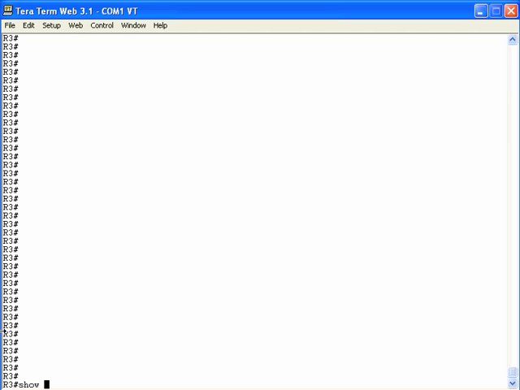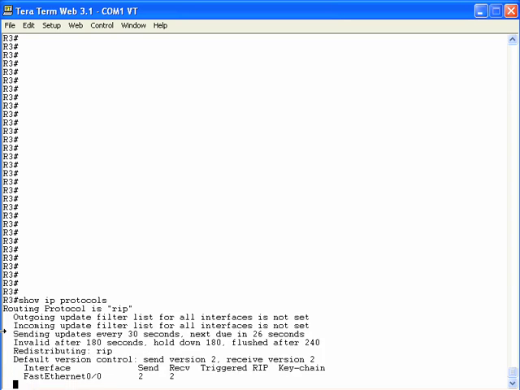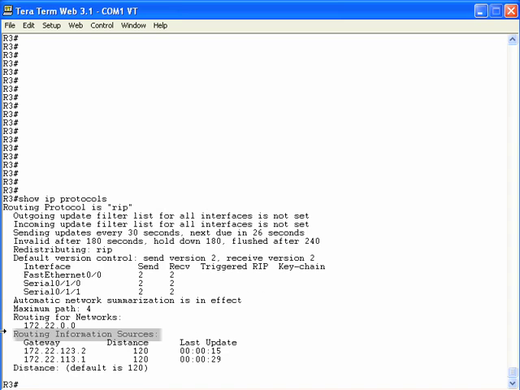So if we switch back over to R3 and take a look first at the show IP protocols command output, notice that instead of having no update information sources, now toward the bottom of the output of this command, it shows 2 routing information sources. The address that ends in 123.2 being router R2, and the address that ends in 113.1 being router R1.